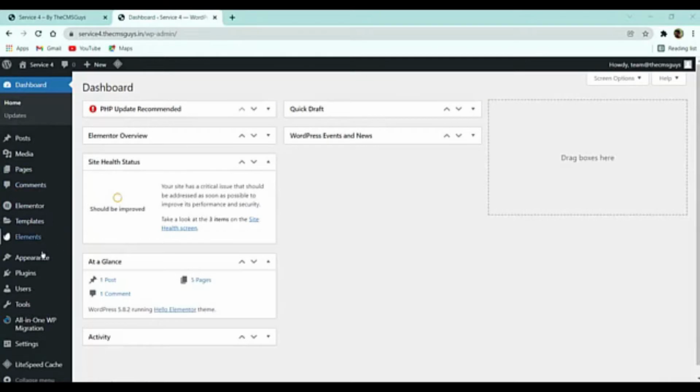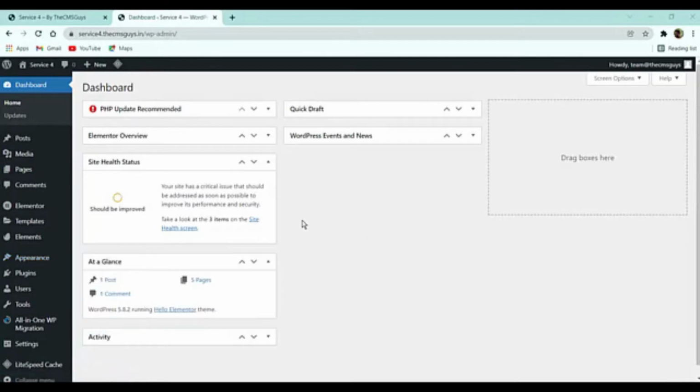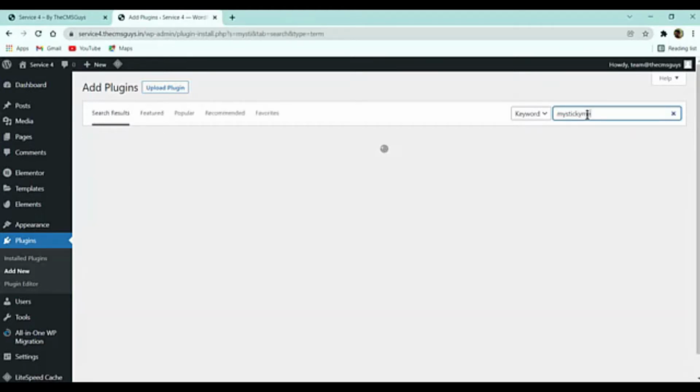Here, if you hover over Appearance, you will get Themes, but we have to install a plugin. So hover over Plugins, and then you will get the Add New option. Click on Add New, and from here we can install a plugin. The plugin which we are going to use is My Sticky Menu. So I will search here for My Sticky Menu, and let's see what we get.